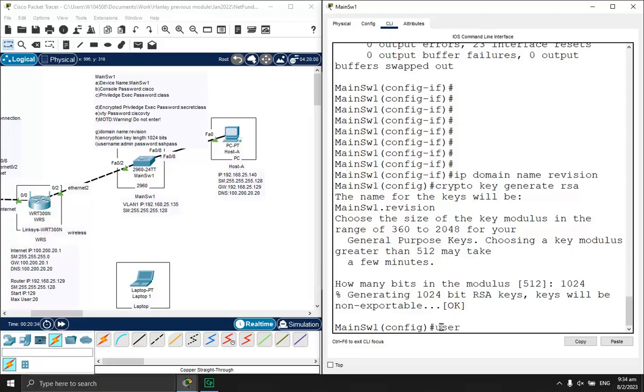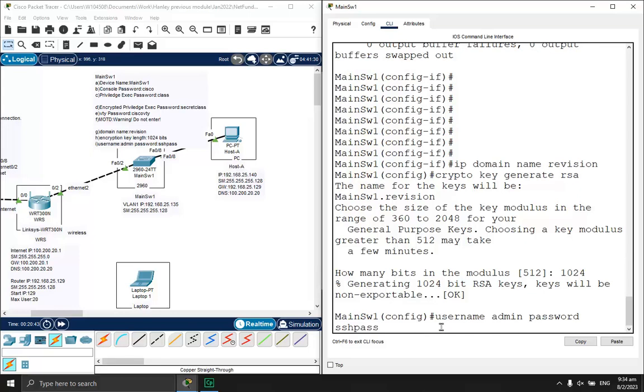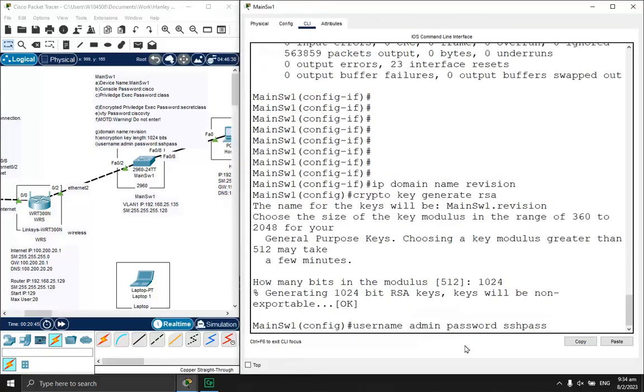Next we'll be creating the username as well as the password for SSH usage. So it will be username admin followed by the password SSH pass. This will actually create a local user with the password SSH pass as given here.